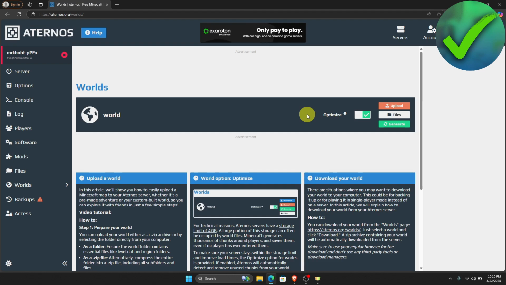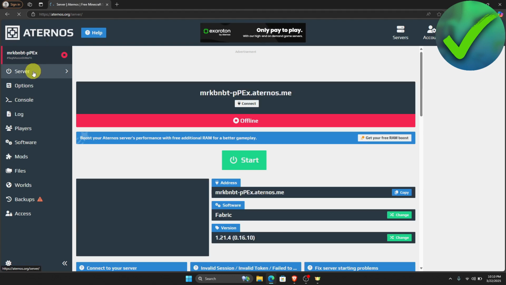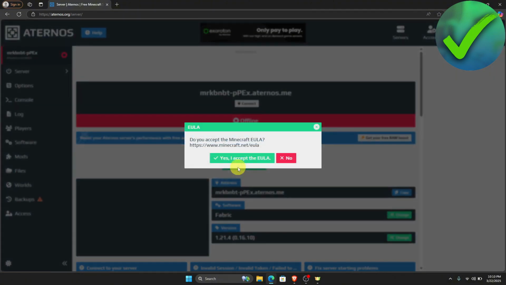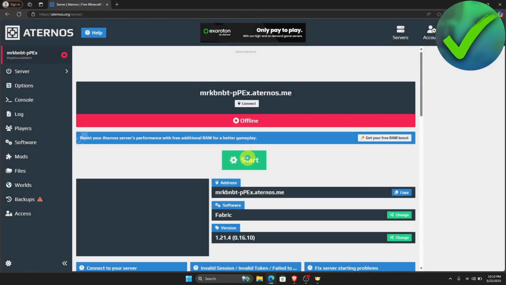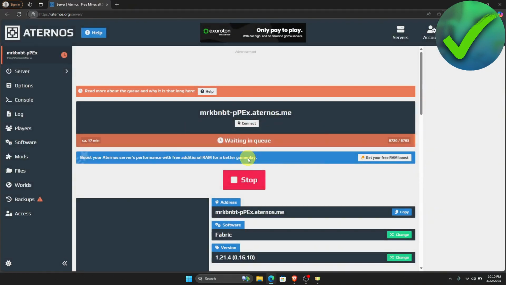The last thing that we need to do is to go on the server. And then once you do that, just start your server so that you can now use it. So just click this accept. And then you're now good to go. So that is basically it. That is how to install Origins mod Minecraft in Aternos.